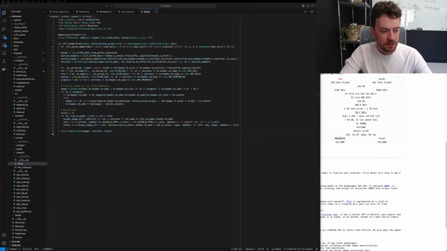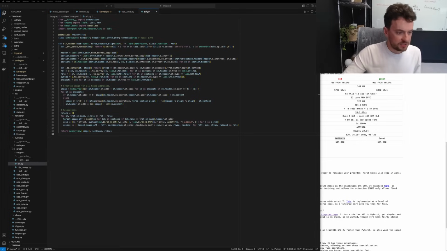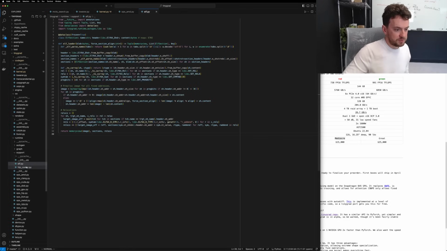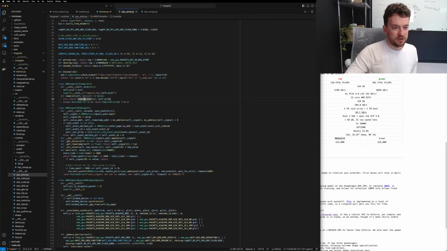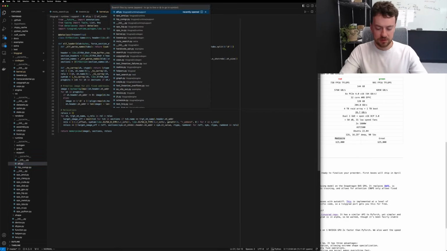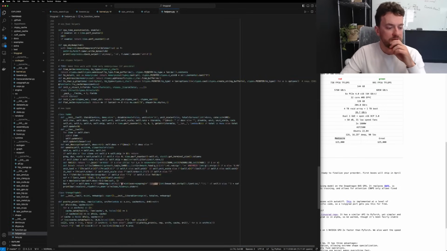Then elf.py can go to helpers.py and remove the support dir. Yeah. So I don't like this support dir. This support dir is kind of upsetting. So this stuff should probably go in there. This stuff should probably go in generic tinygrad helpers here.